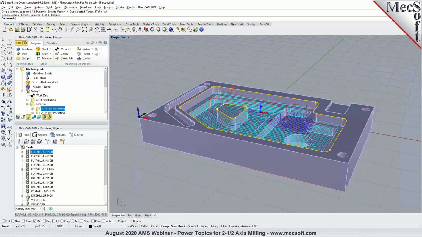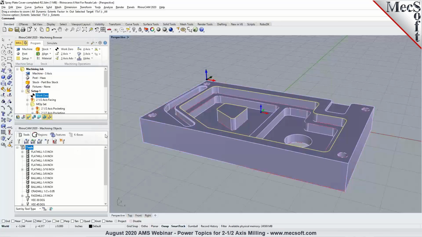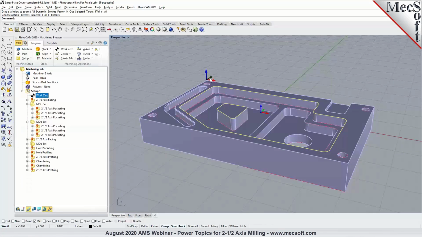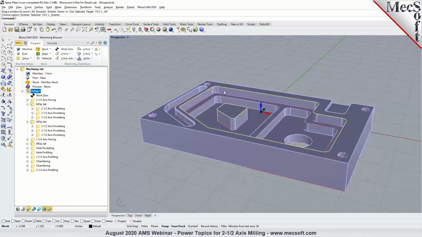Now, if I change the location of the work zero, I double click on it and say I want to switch it to the northwest corner and pick generate, you will notice that since the work coordinate origin is shifted, all of your operations have flagged dirty, indicating that these toolpaths I've generated are no longer adhering to the new work zero, which means you need to update your toolpaths, right click and regenerate, in order for it to update all of your XYZ coordinates based on the newly defined work zero.